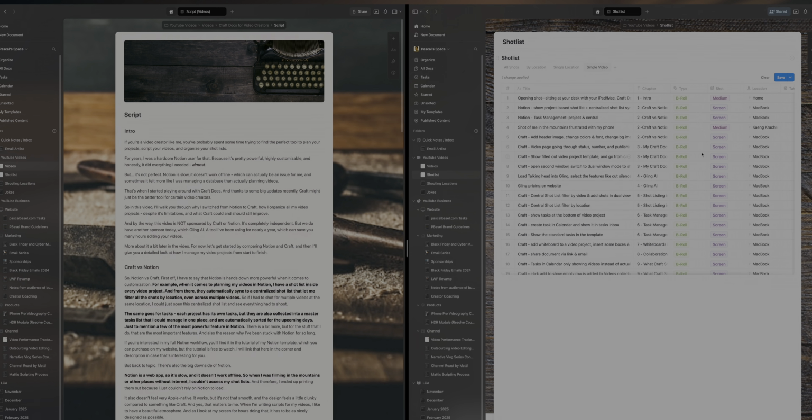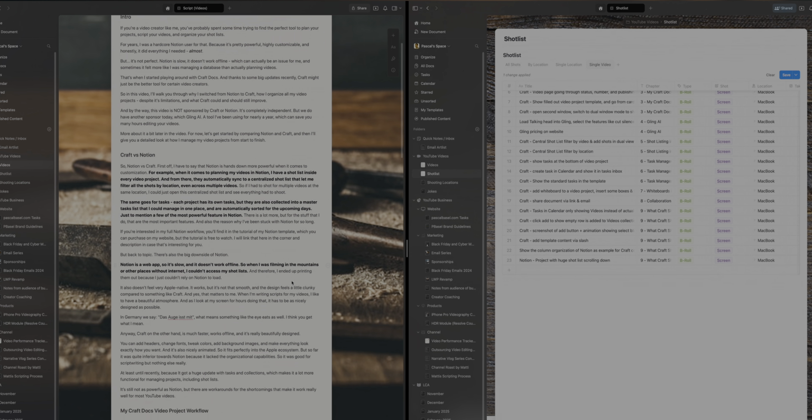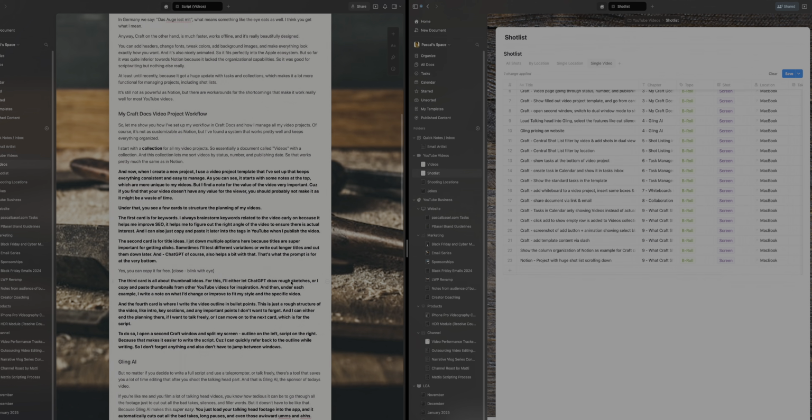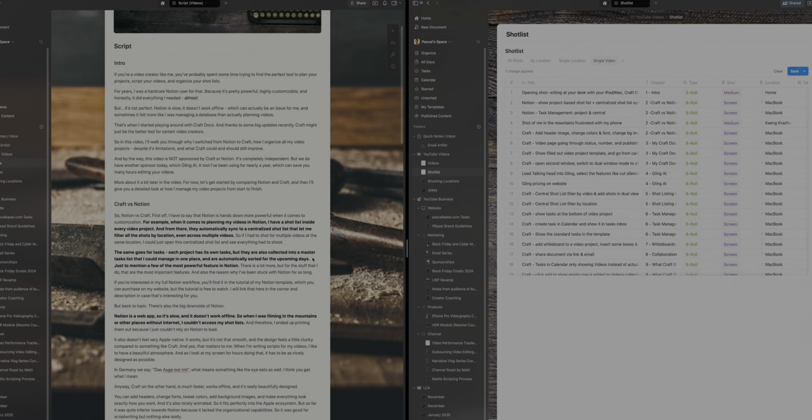To do that more efficiently, I open a dual window setup again, script on the left, shot list on the right this time, and I plan all my shots directly alongside the script. This helps me visualize exactly what I need to film for each part of the video. And from there, it works pretty much like in Notion.